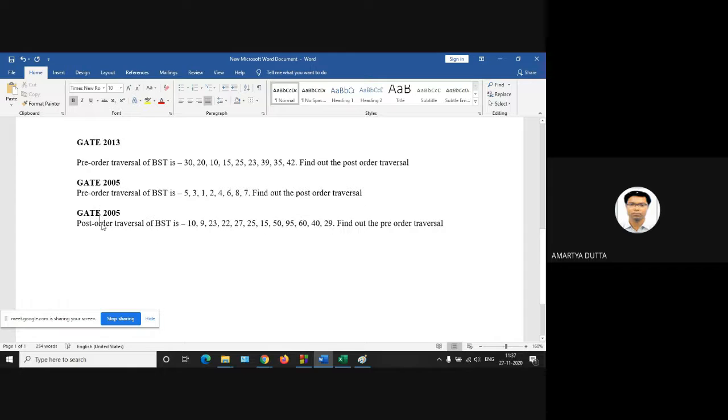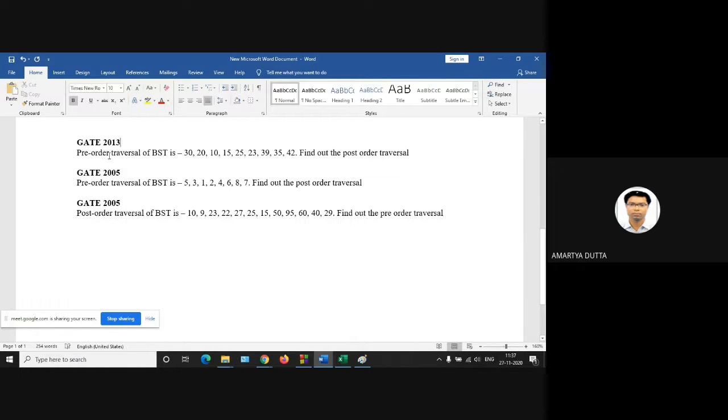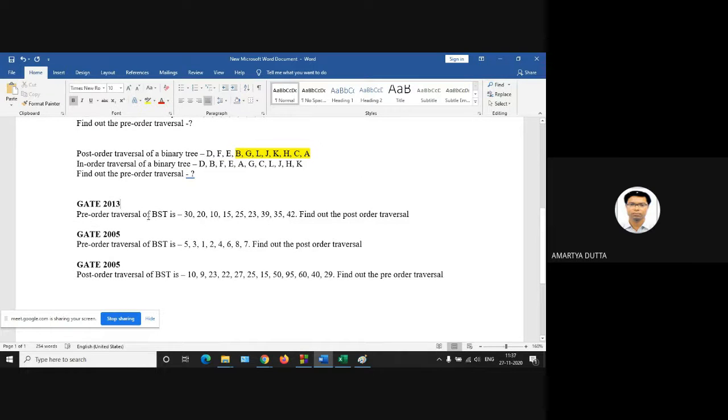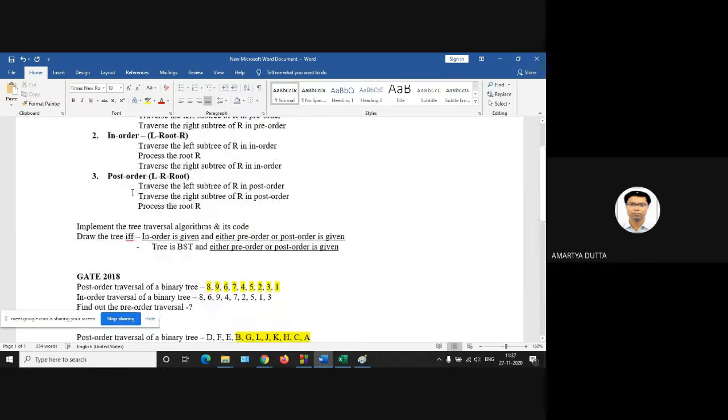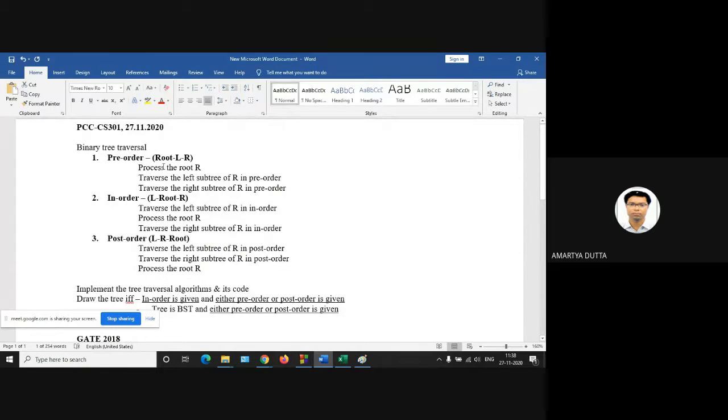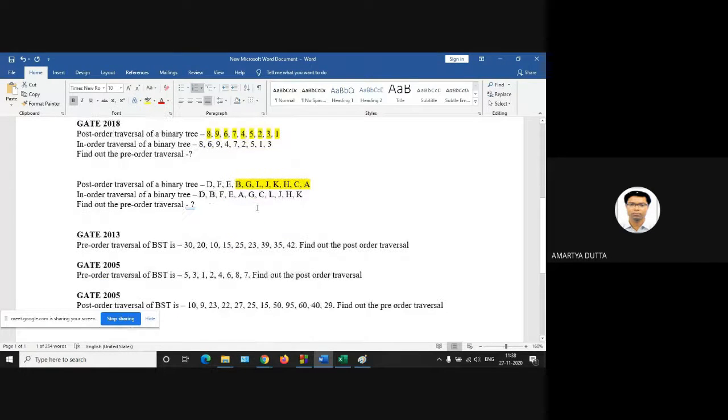So there are three problems. There are several problems of this kind, okay? For this kind of traversal, first of all, the pre-order traversal of a binary search tree is given in this form. Pre-order means first root, then left, then right. So what is the root here?